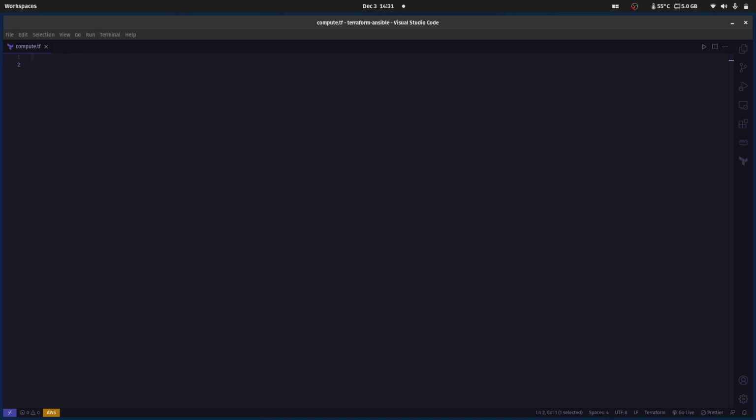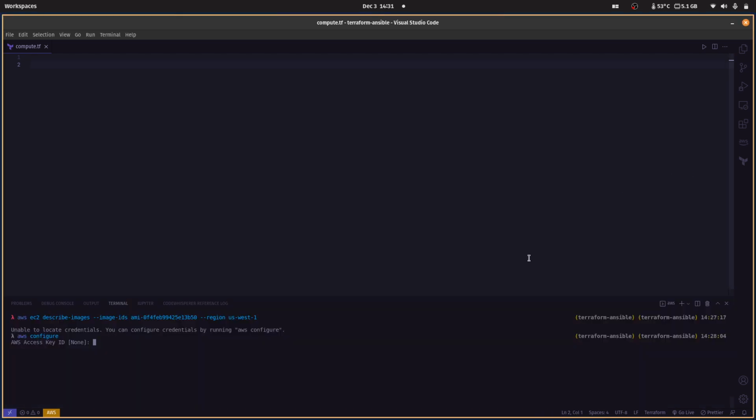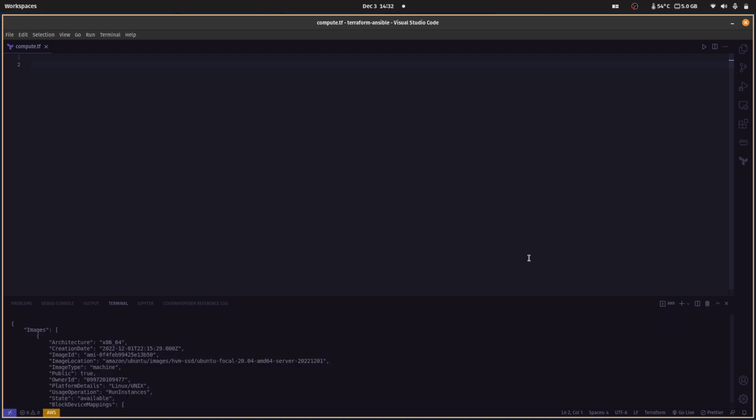Default region name-nya. Wih, udah bisa.